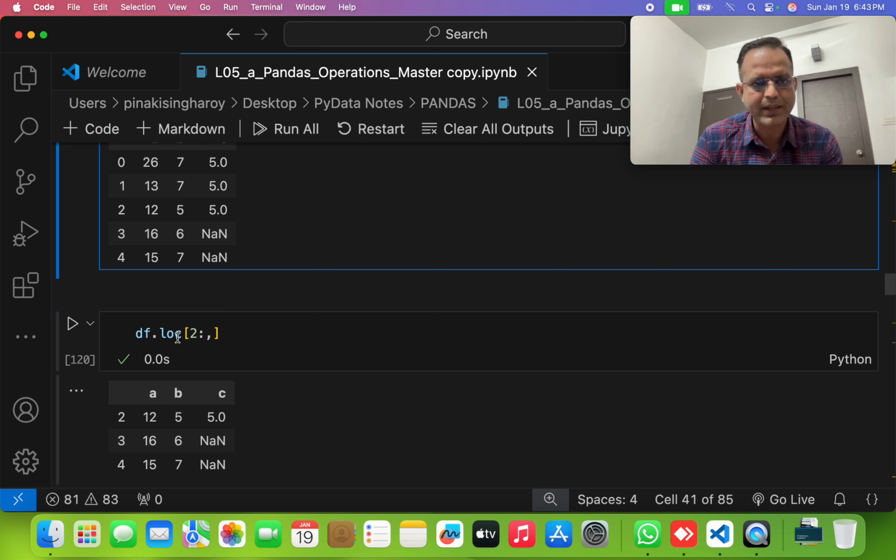See, 7, 5.0 and the 7, 9. Then slicing multiple elements from the data frame, how we can do that? I am using again the df.loc[2:]. If I just run that program, you can see already from the second position till the end position they are taking. Basically this is the slicing, and they are taking it by using the loc function.